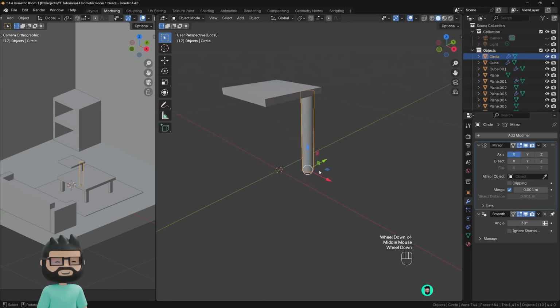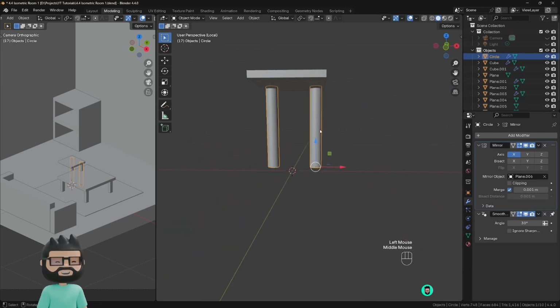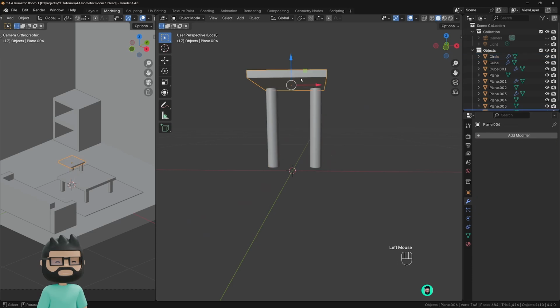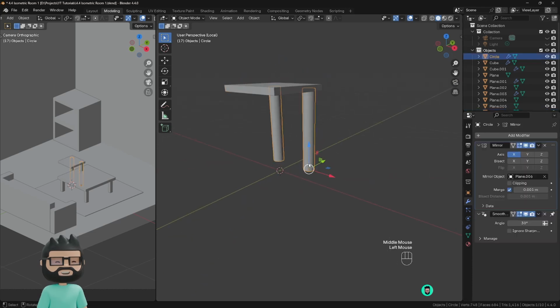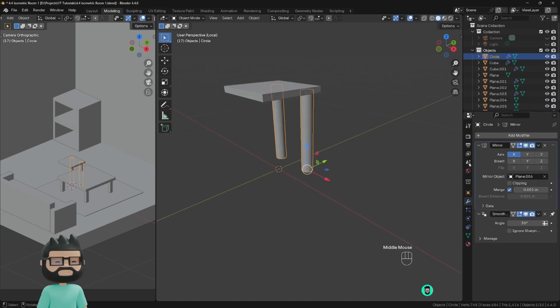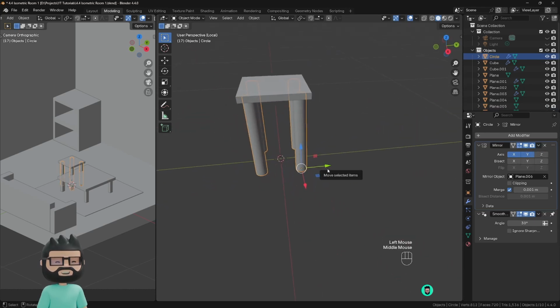So let's change the mirror object. Here is the mirror object. Let's select this eyedropper tool and select this plane as our mirror plane. Now it will mirror across this object. We don't need to add another modifier to add the legs to this side. We just need to click on this y-axis and it will be mirrored onto the other side.